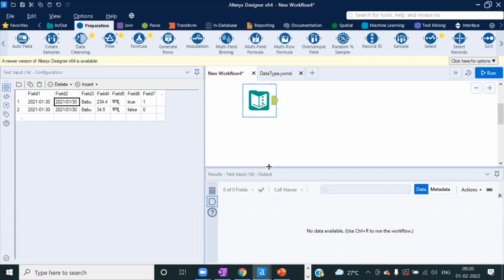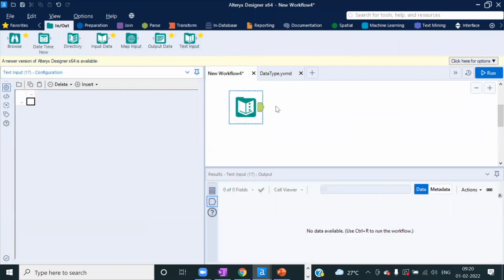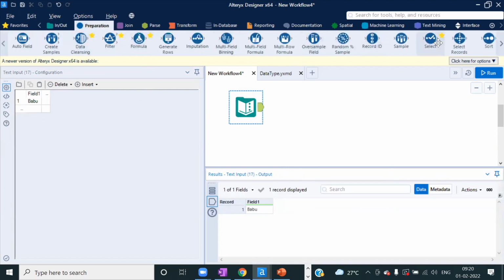So now let's do one thing. Drag and drop. Now tell me, I'm writing Babu. What is the data type of it? String. Correct, perfect. Can I make it V string?